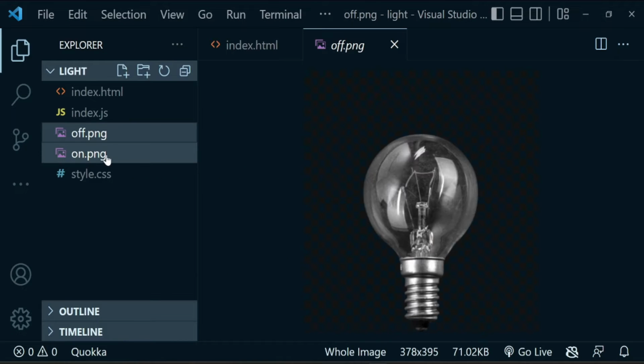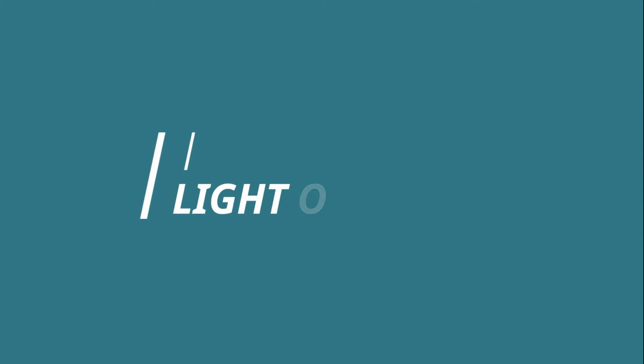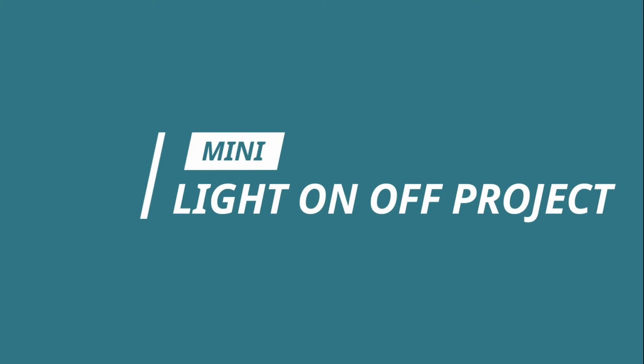This is our file structure. It is a small project, so we are not making it difficult. We want to keep it very simple. So let's start the HTML code.